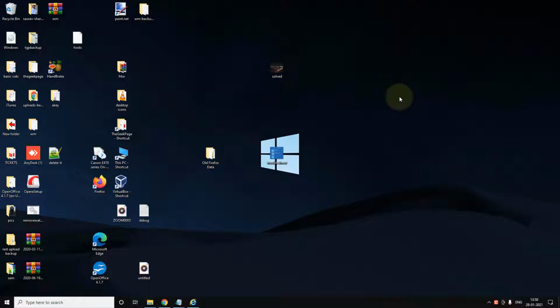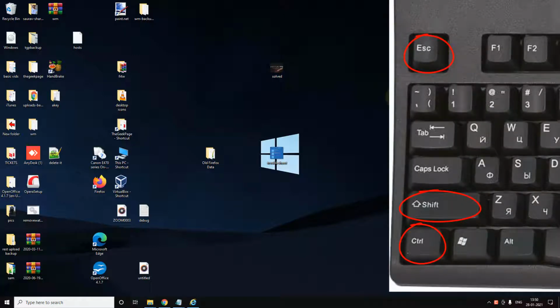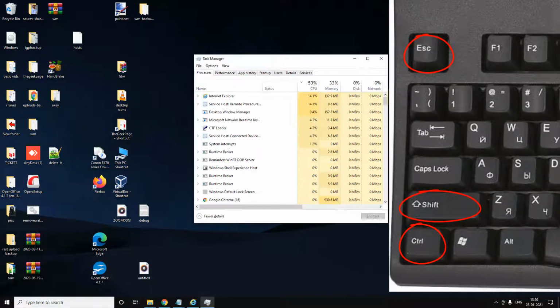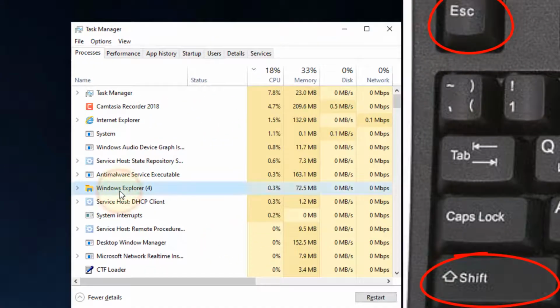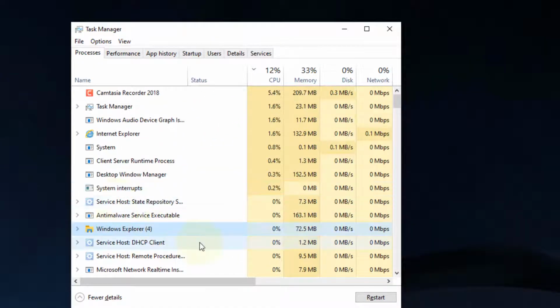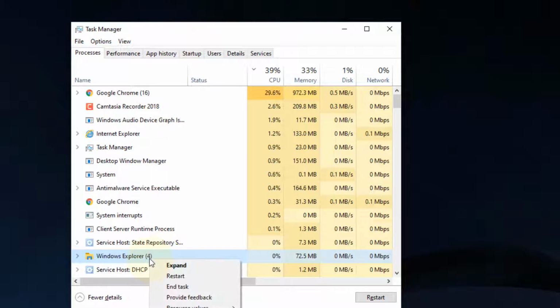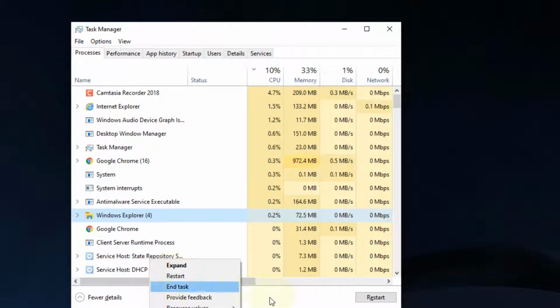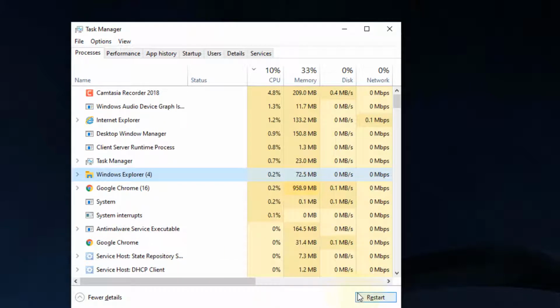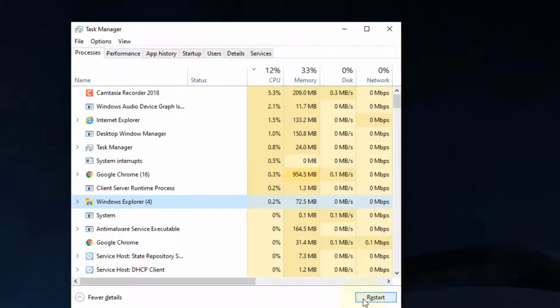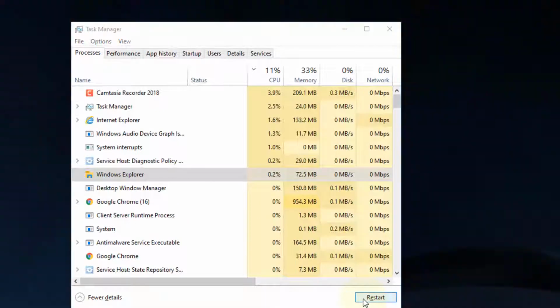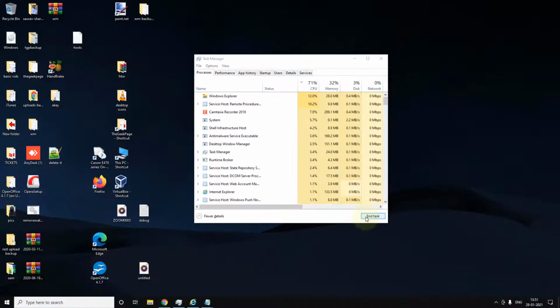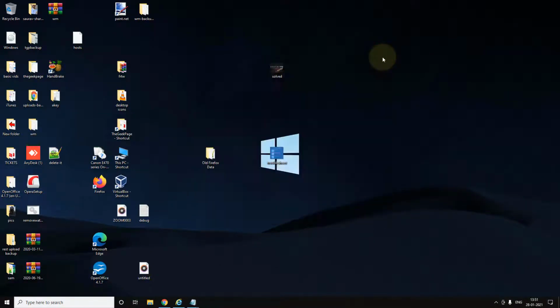Just press Ctrl, Shift and Escape keys together on your keyboard to open Task Manager. Now locate Windows Explorer and click on it to select it. Right click on it and click on Restart, or you can simply select it and click on Restart here. This fixes the problem instantly.